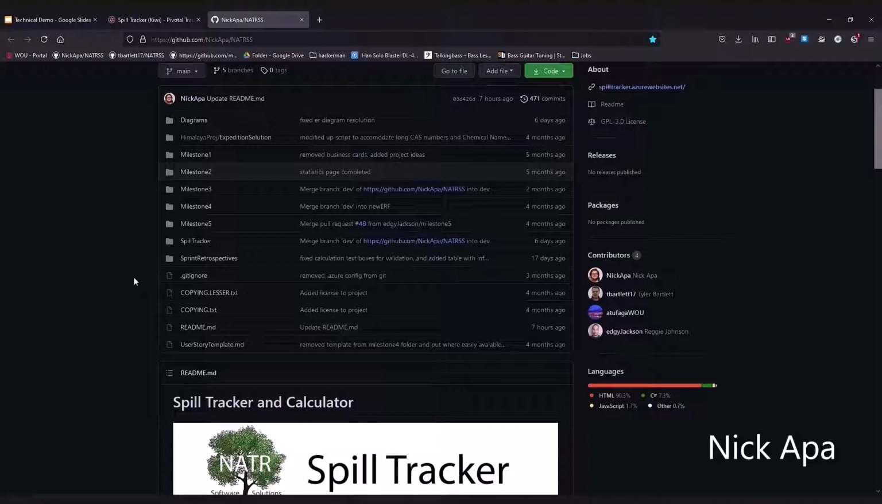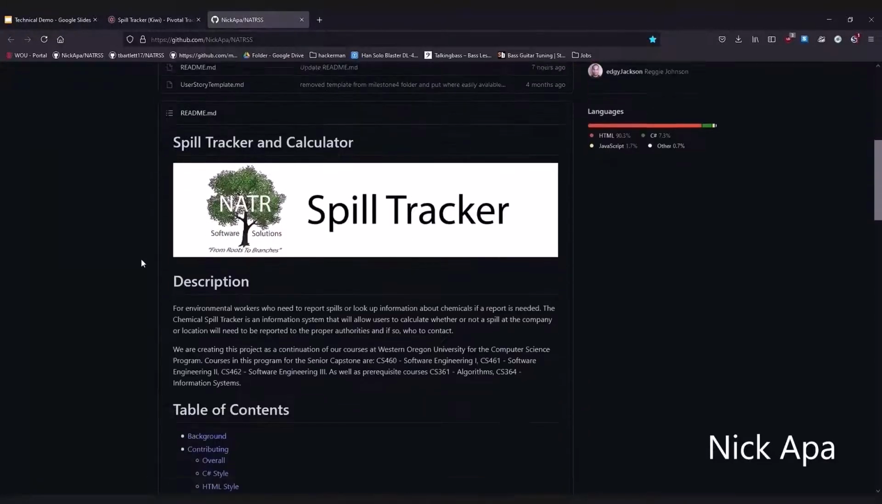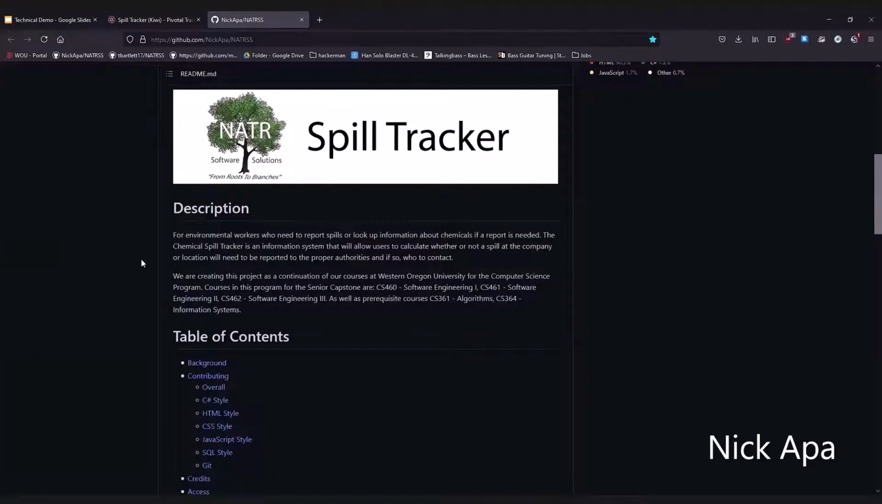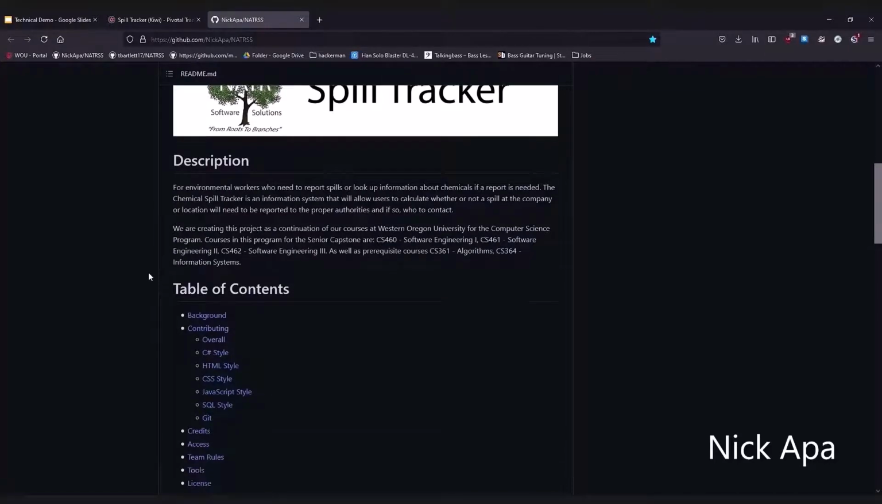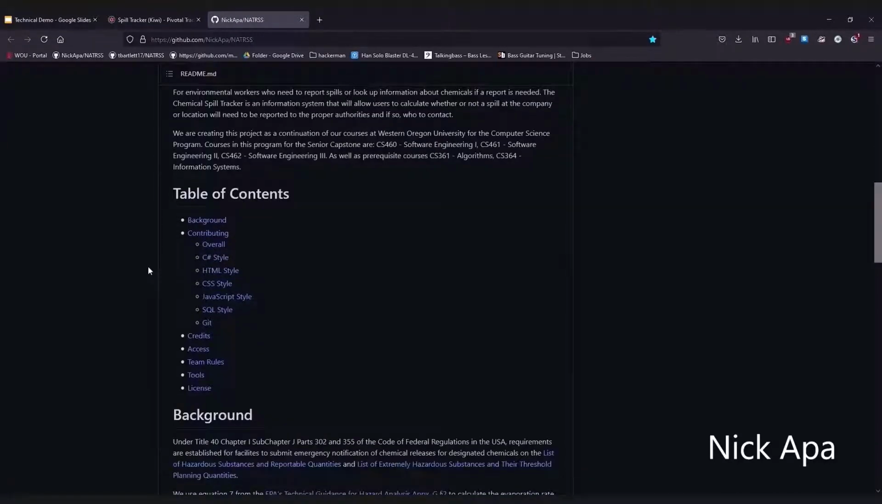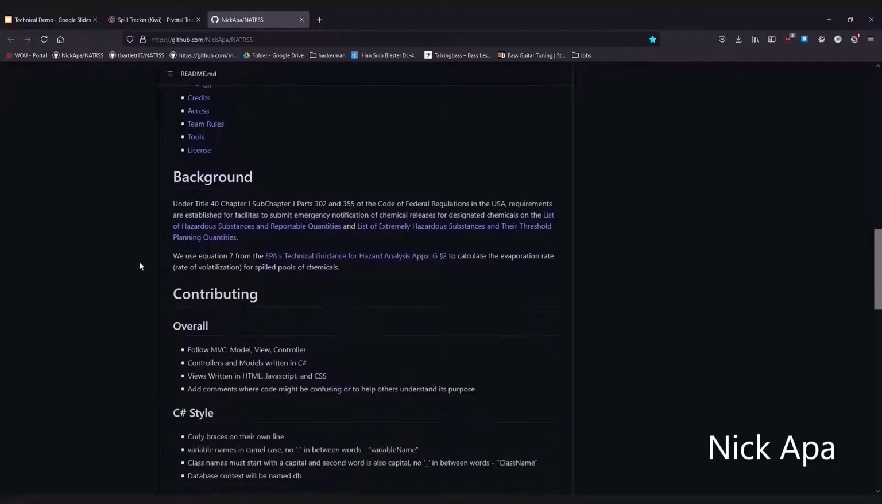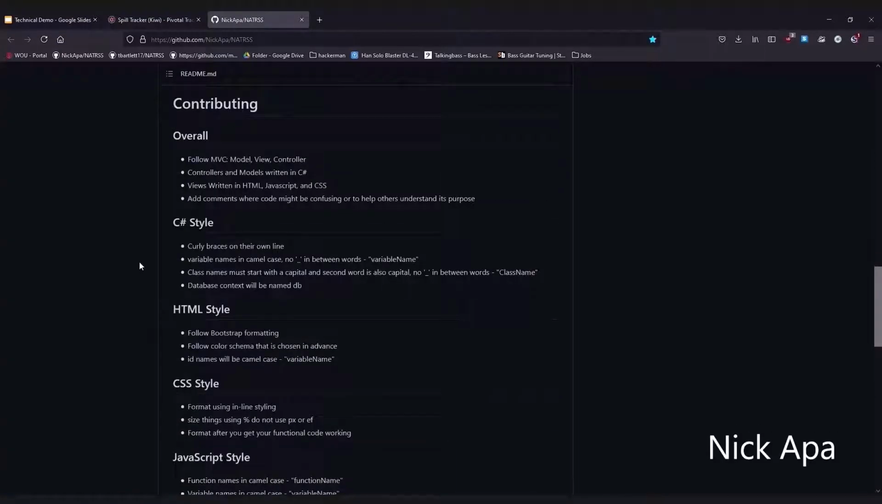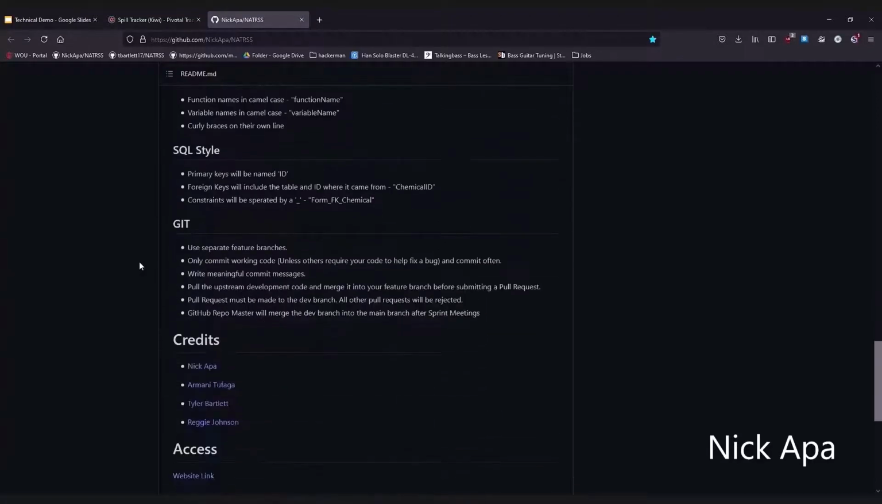Each of us forked this repository, and that is where we did all of our work, where we then pushed it back up to main, and that is what our website would use. So if we scroll down a little bit, we can see some general information about our site and what we have done. We also have information that if open source or people would like to contribute, they can know what style to use and what information is pertinent for them to join in and code along.